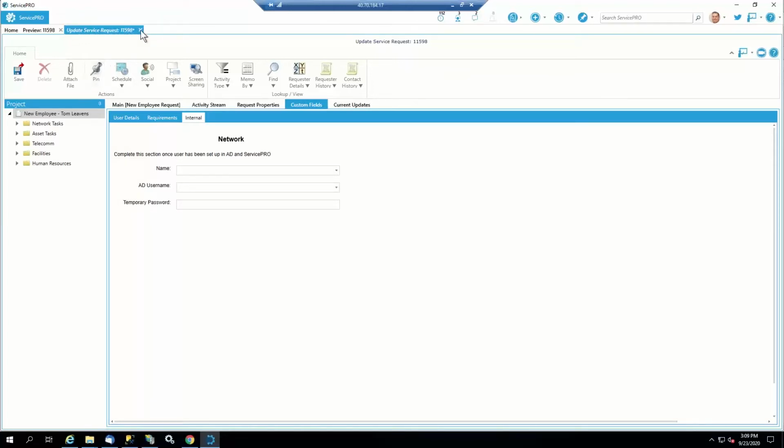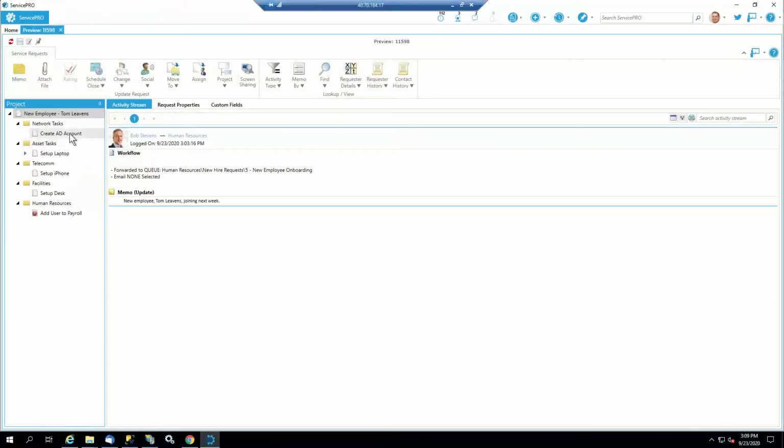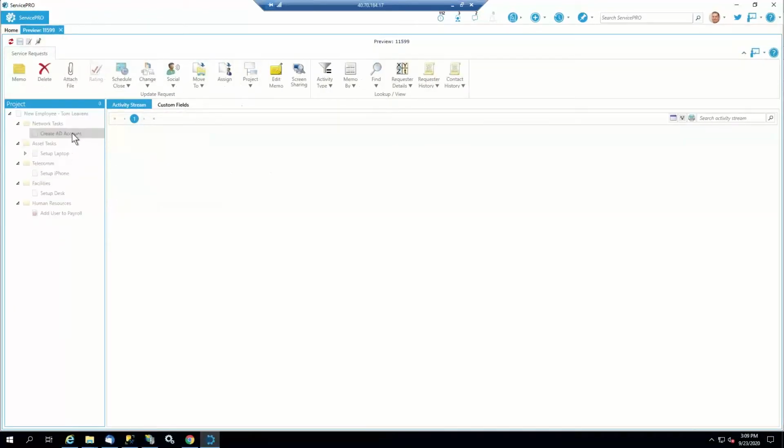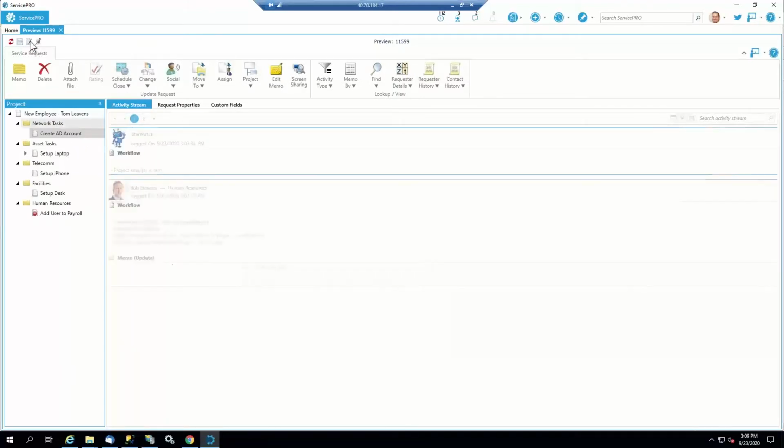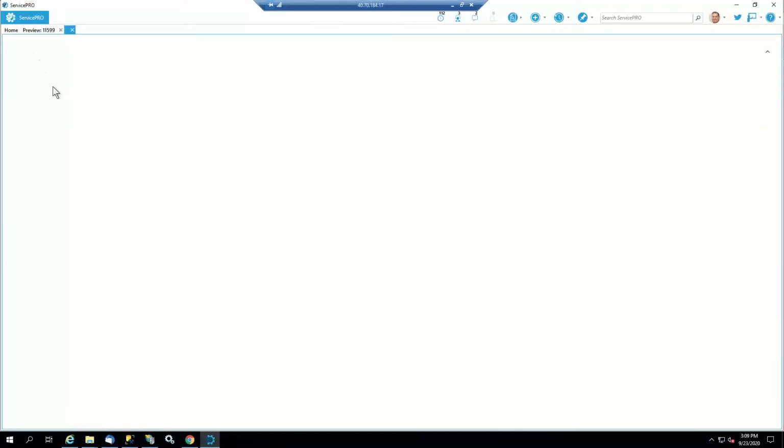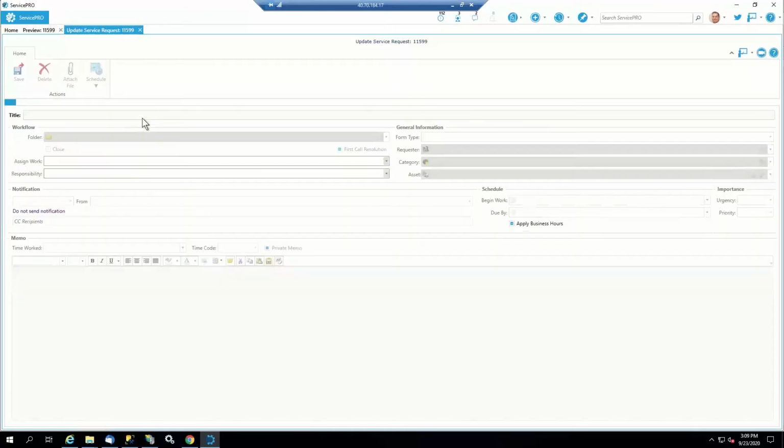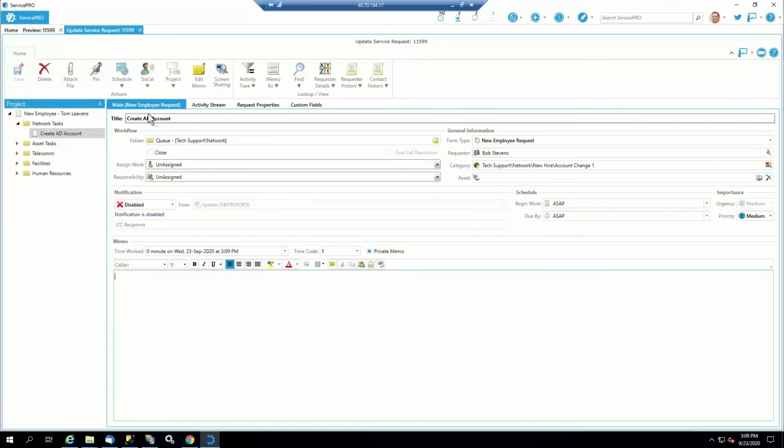We will be filling this form out from our first child task, Create AD Account, so we can now go in and fill out the necessary information. It's important to note that once this AD account gets created, the next time a sync takes place into ServicePRO, our new employee, along with all of his information, will automatically get updated within the ServicePRO database.